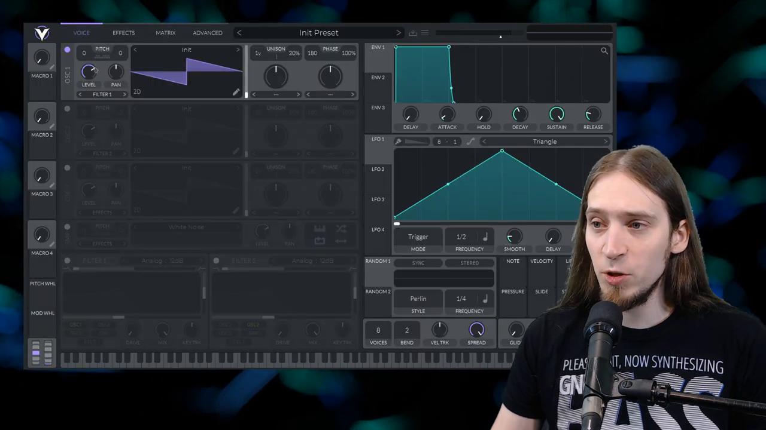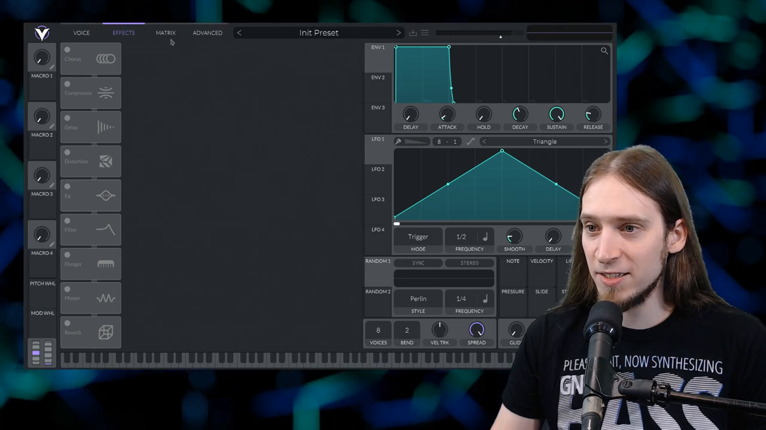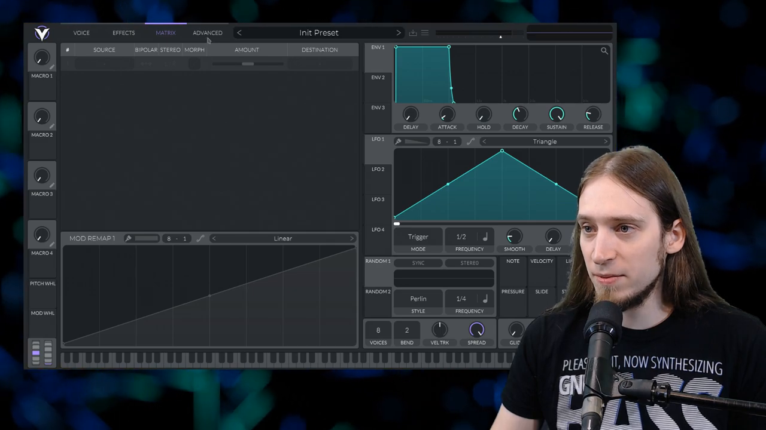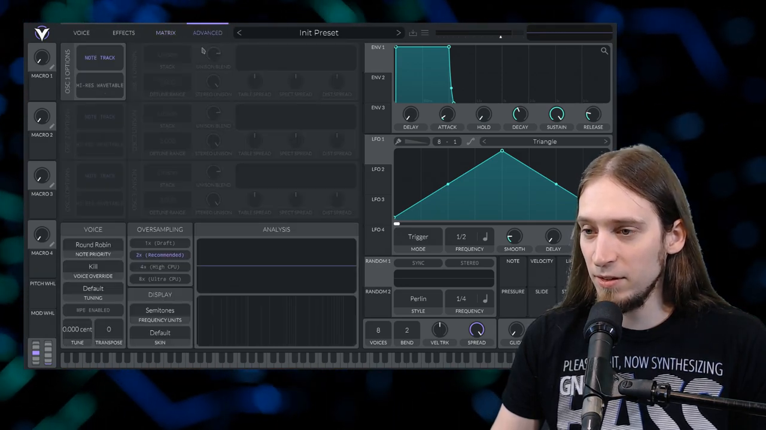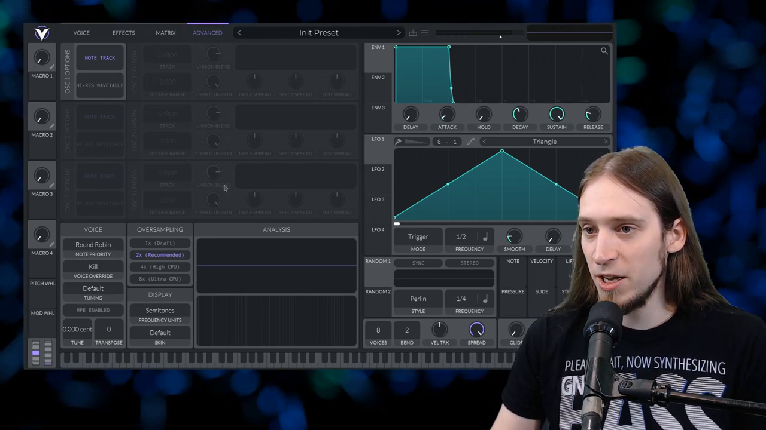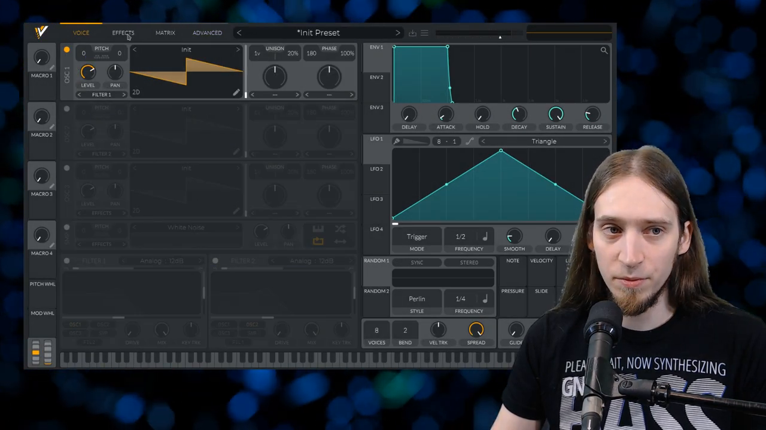There doesn't seem to be any large visual changes, like there's the same effects, like the matrix, mod matrix looks the same, advanced settings. I also don't see any changes in here. We can compare it to Vitalium.